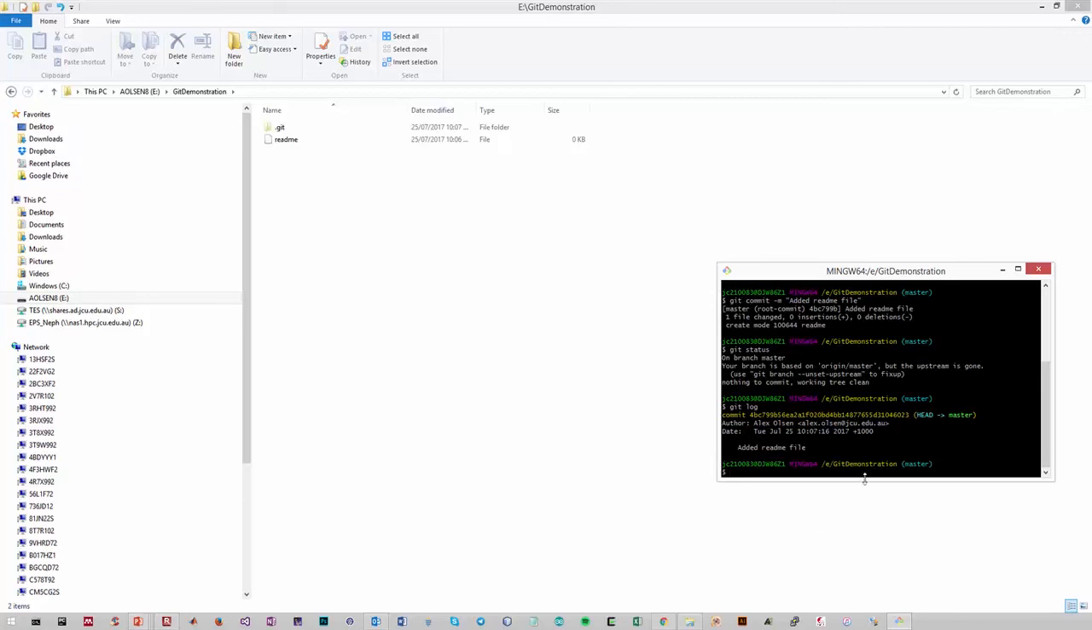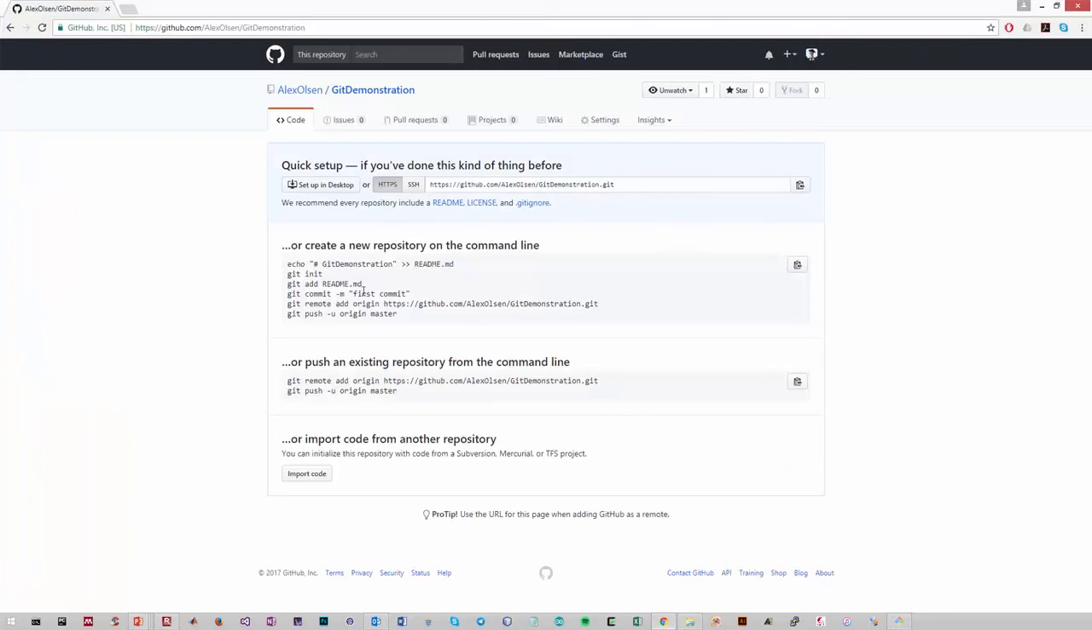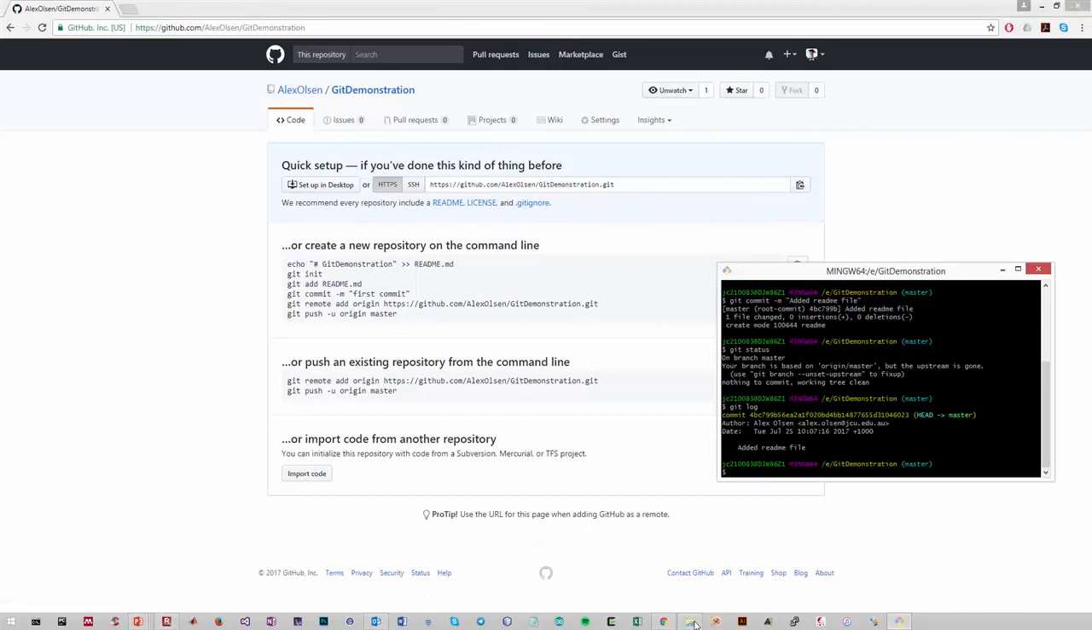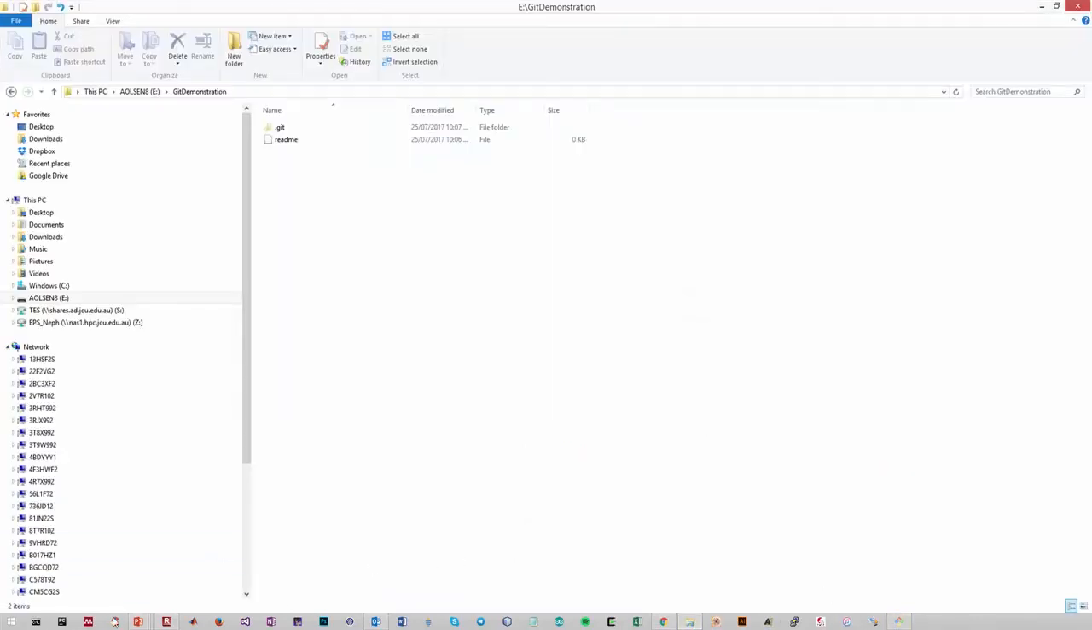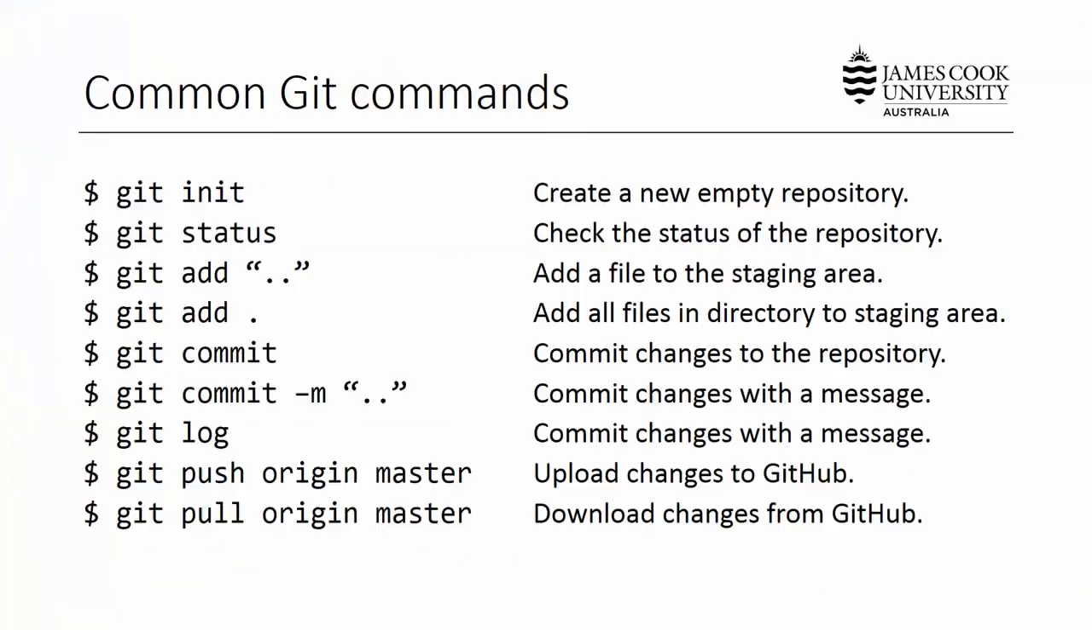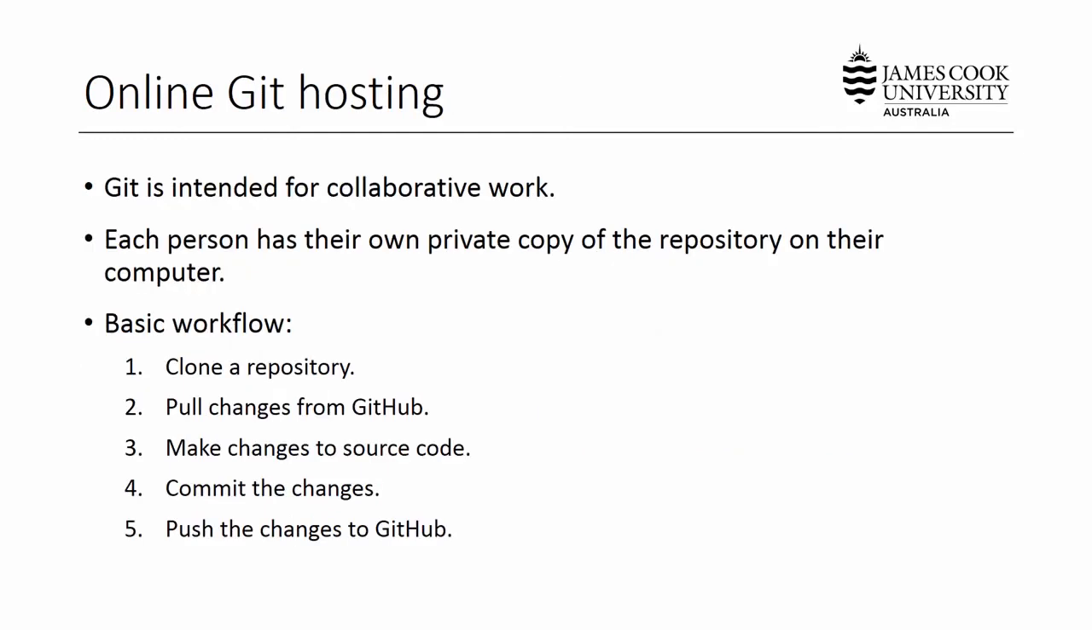In order to see those changes reflected on my online repository, I need to actually upload those changes. So the way I do that is using the git pull and push commands. Our final two commands are git push origin master and git pull origin master. The first uploads changes to GitHub, and the second downloads changes from GitHub. So let's actually demonstrate those two commands.